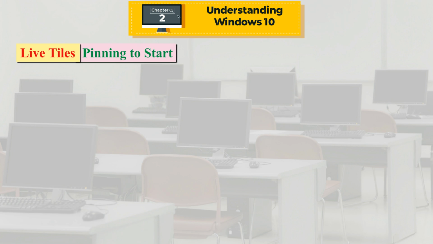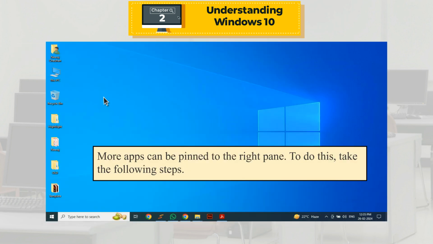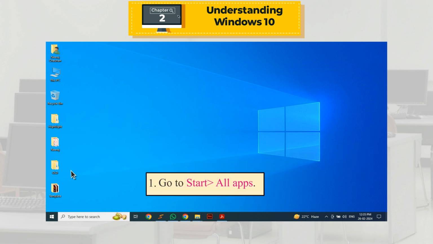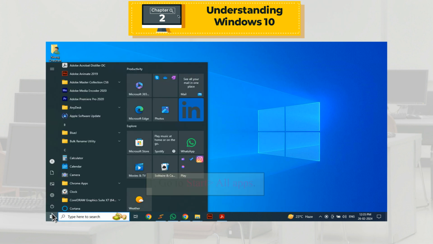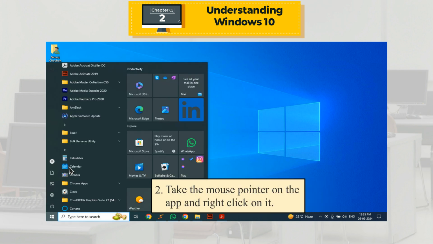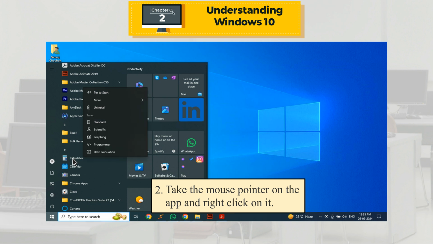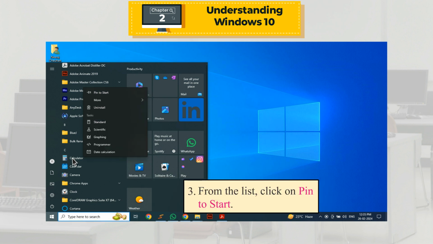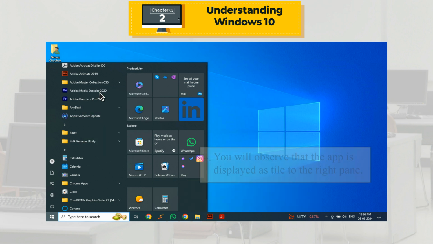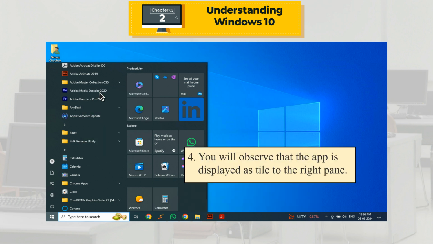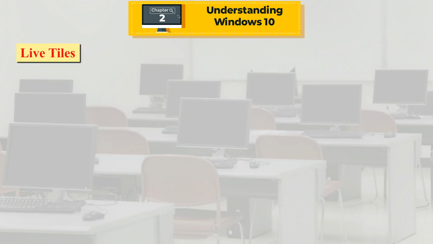Pinning to Start. More apps can be pinned to the right pane. To do this, take the following steps. 1. Go to Start, All Apps. 2. Take the mouse pointer to the app and right-click on it. 3. From the list, click on Pin to Start. 4. You will observe that the app is displayed as a tile in the right pane.